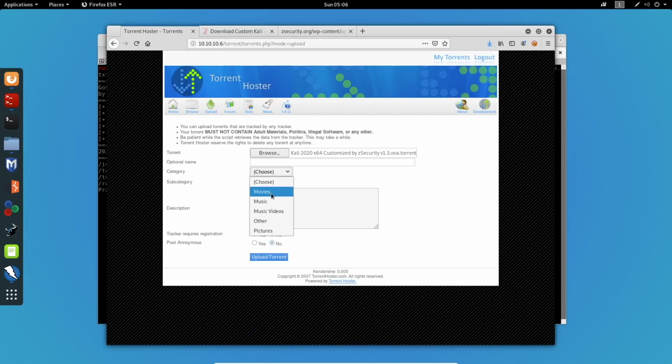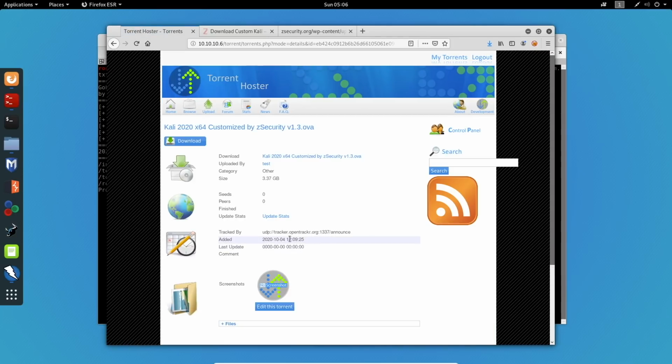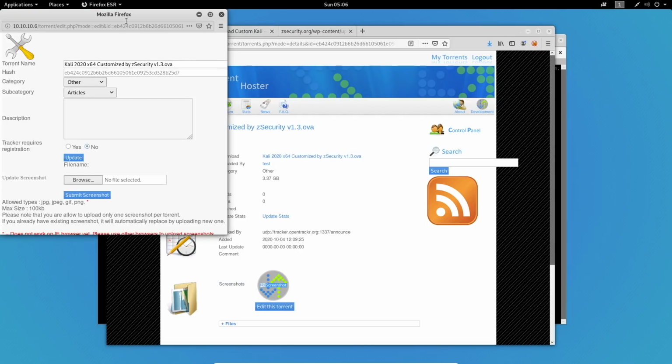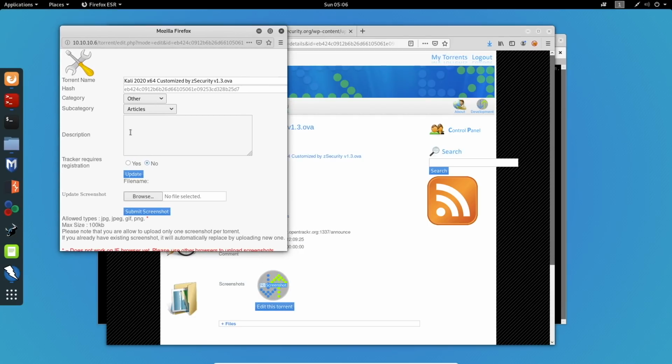I'm going to choose a category of other and upload the torrent. So now, great, we have successfully uploaded our torrent to this machine, and we can see here that it says edit this torrent. So let's have a look at this. We can check and we can update the screenshot that will be displayed right here for the torrent.